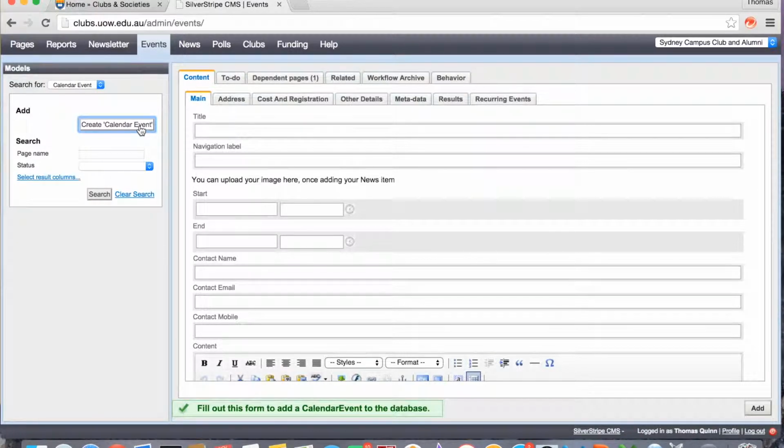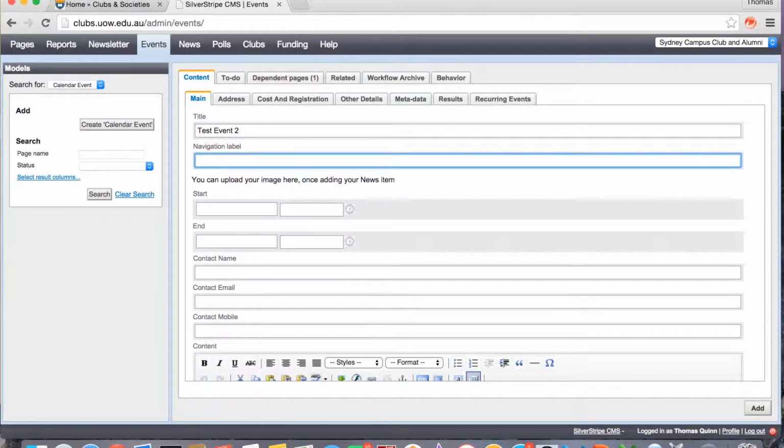And then from there, it's going to bring you up to this page. So the first thing you're going to need to know about your event is obviously the title of the event. So in this case, it's going to be test event number 2. And then from there, the next thing you can do is the navigation label. I generally like to leave these blank. However, some people like to get a bit creative with the navigation labels, simply because they're what actually go at the end of the web address for the page.